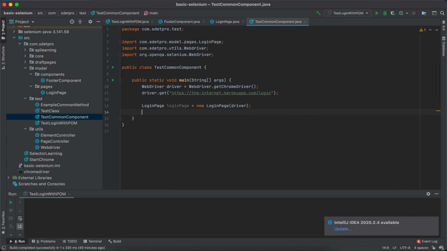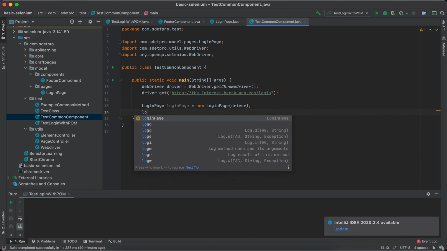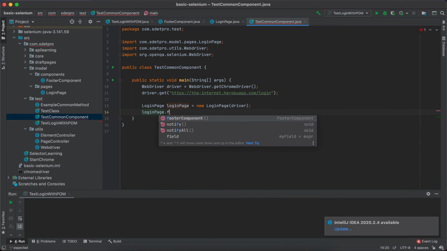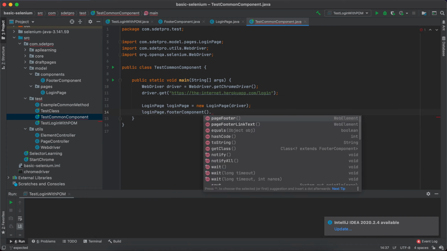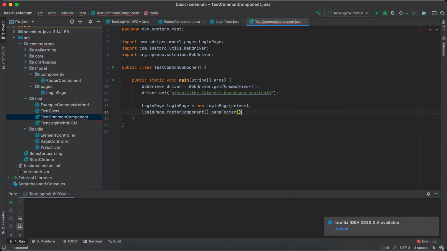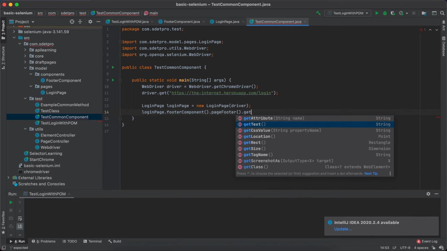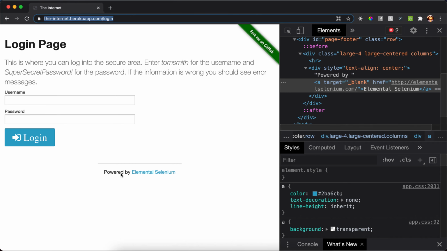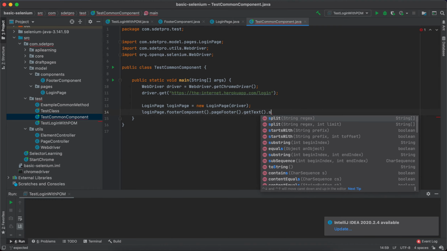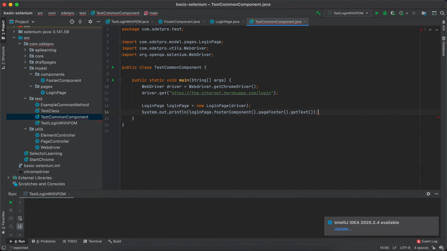And I will keep it simple because we are already done with the authentication form, so I don't want to do it again now. What I want to do is access the page footer component that we have just created. So in this case, I will call login page dot footer component dot. I want to get the page footer, and then get the whole text on the page here, and print it out. So I will print out all of them.